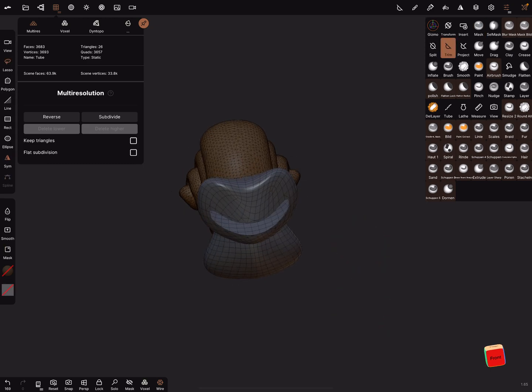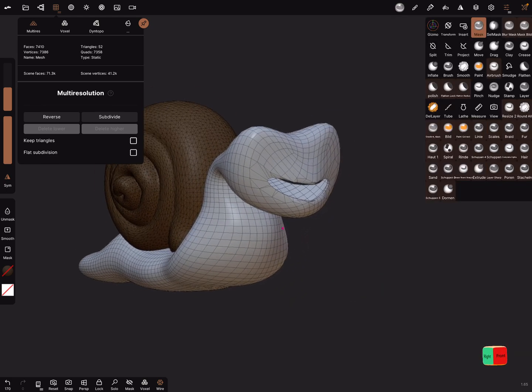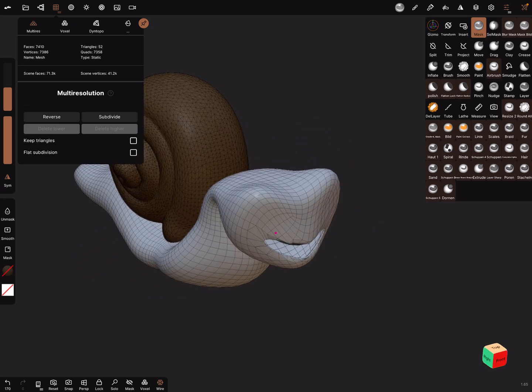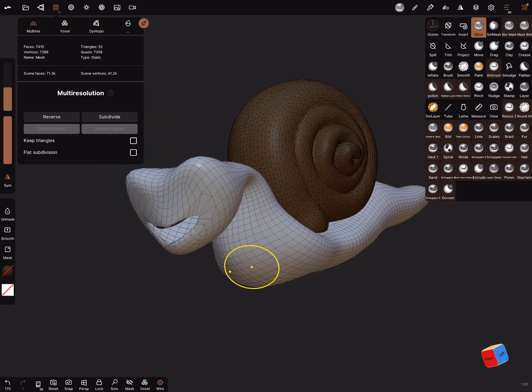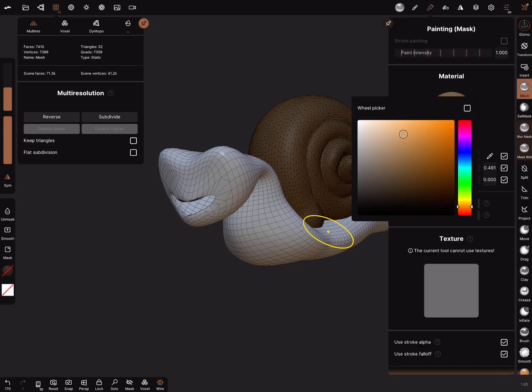In the mask settings, shell thickness 0.1. I think it's okay. Extract the mask. Nice. Give it a paint. Gray.